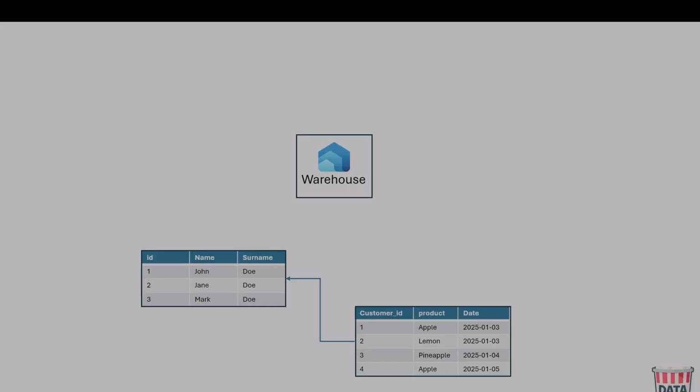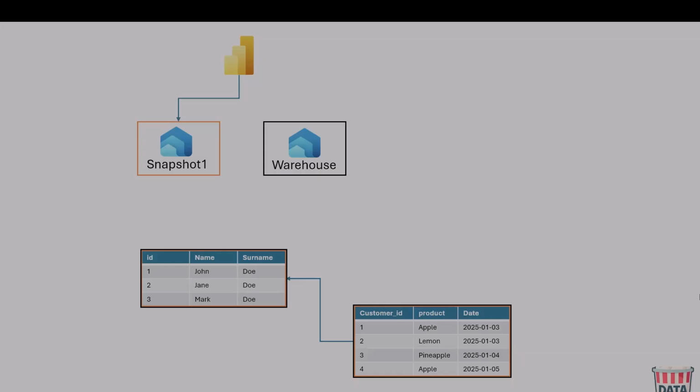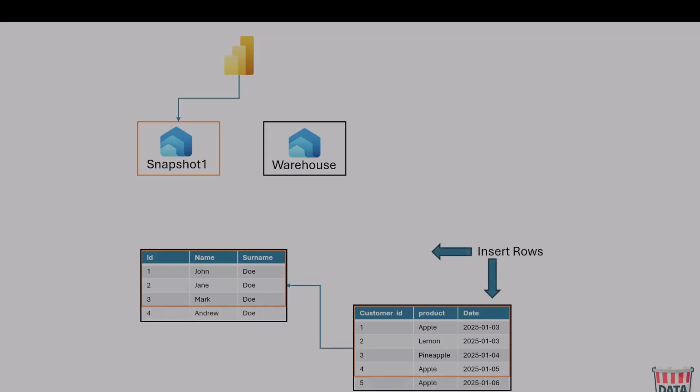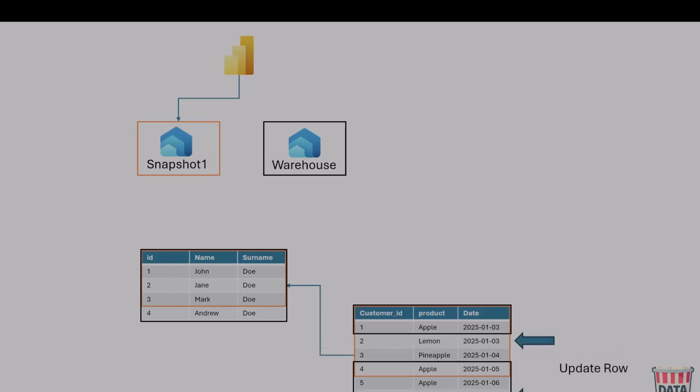So let's say we have a warehouse, we have some data loaded into the tables within the warehouse, and we are creating a snapshot. Snapshot is attached to the specific point in time of this specific warehouse. So in the beginning, Snapshot will return the same data as the original warehouse. But in the meantime, some new rows can appear, some rows can be deleted, some rows can be updated. So the warehouse data can change.